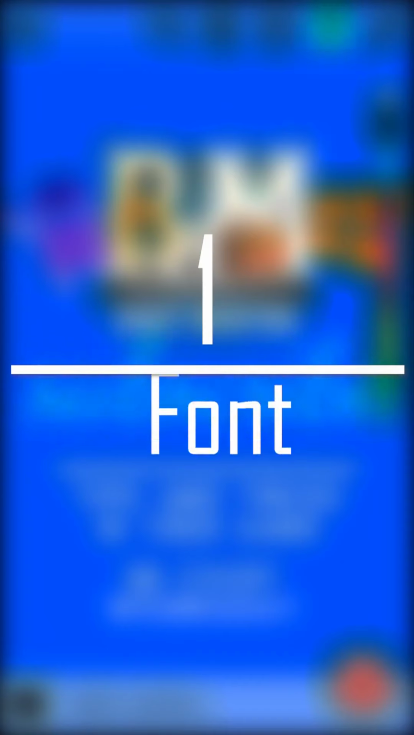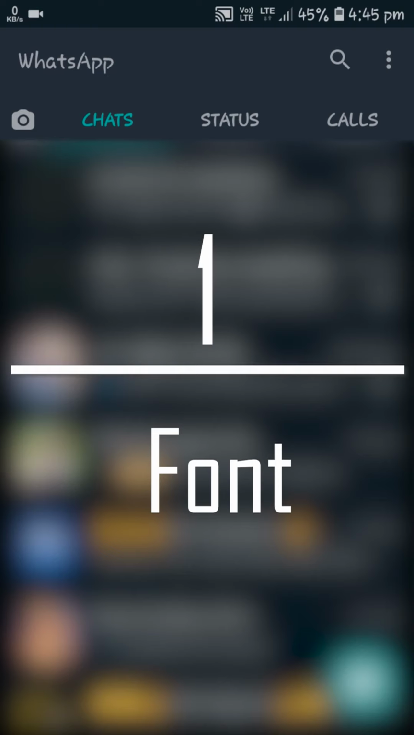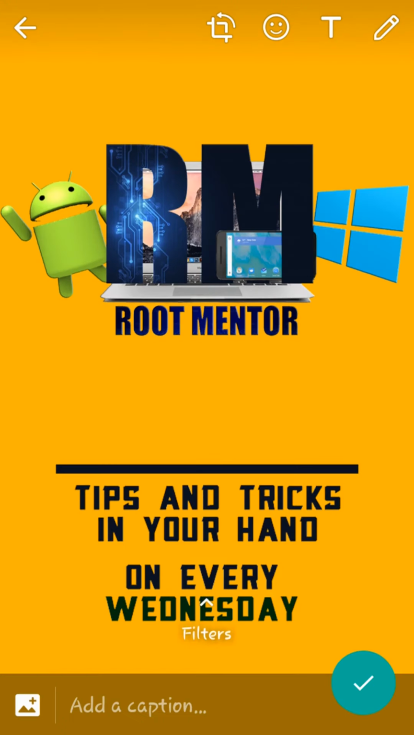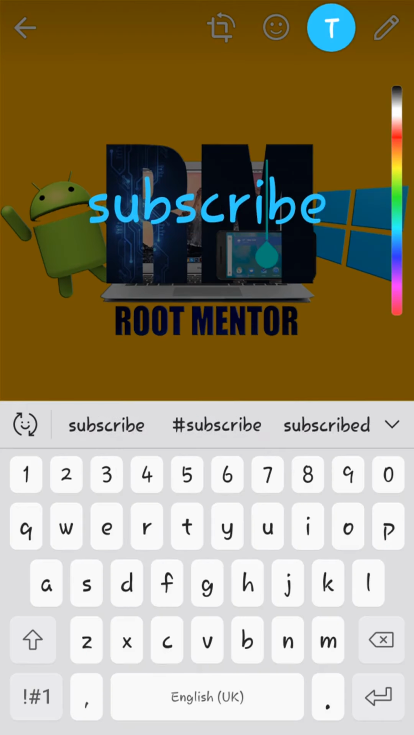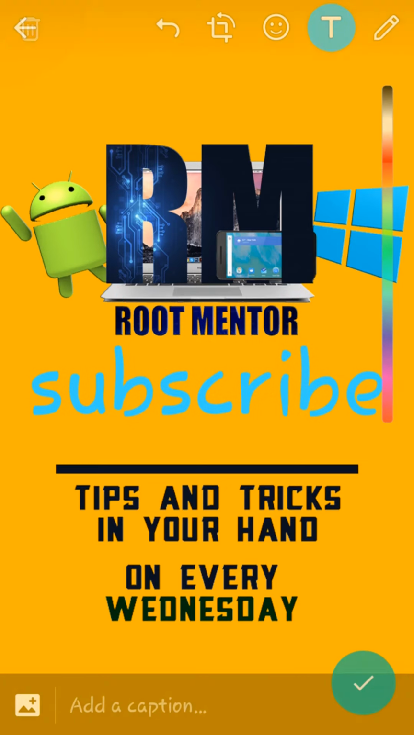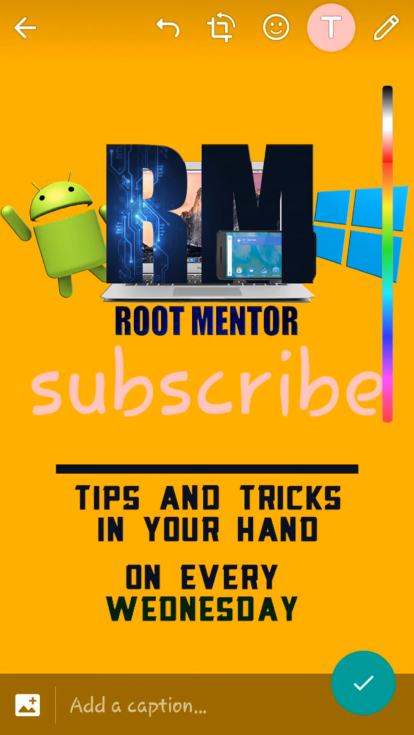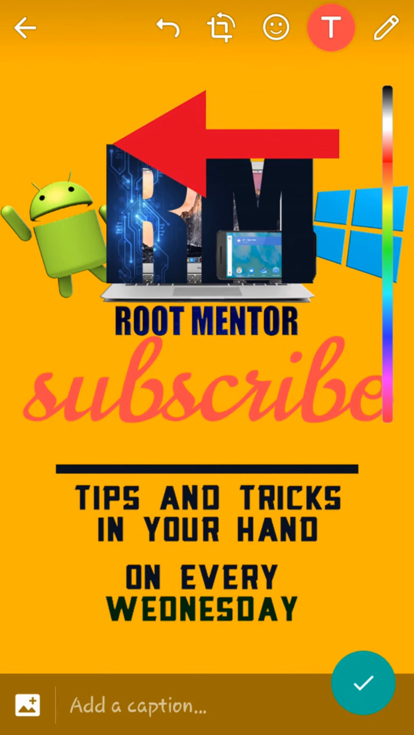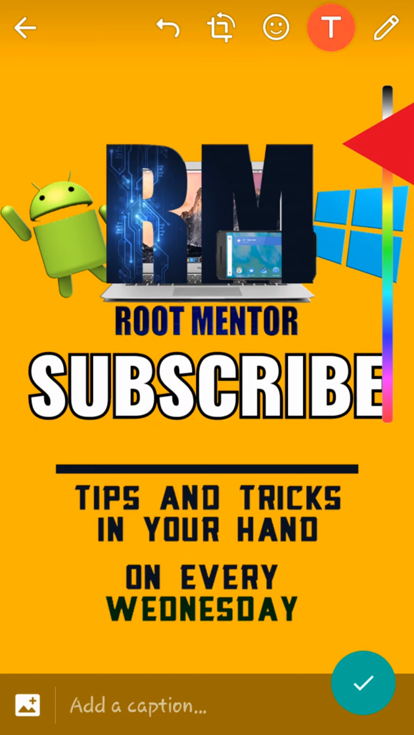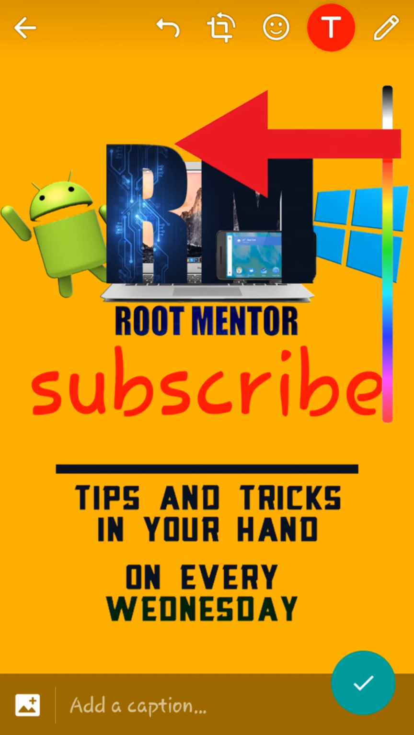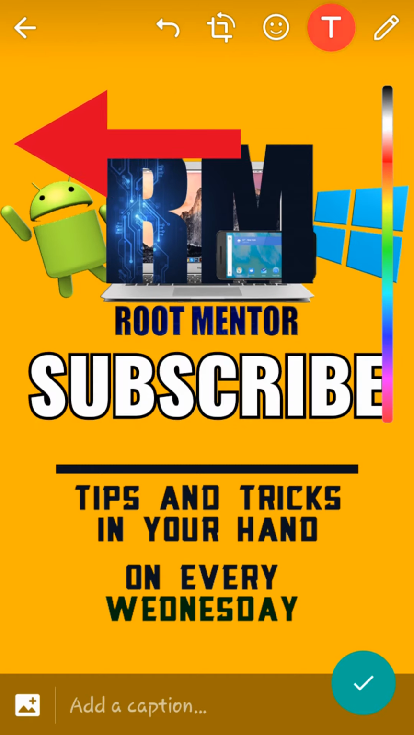1. Font. To change the font of the text in image, open out the image, type in your text, position it to your liking. Now, hold your desired color to text, and drag horizontally to the left of the screen. You can see the text font is changing.